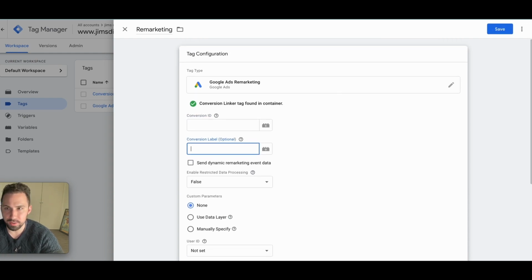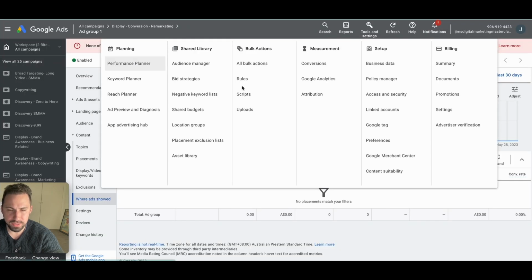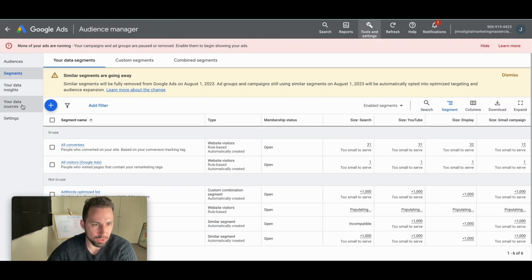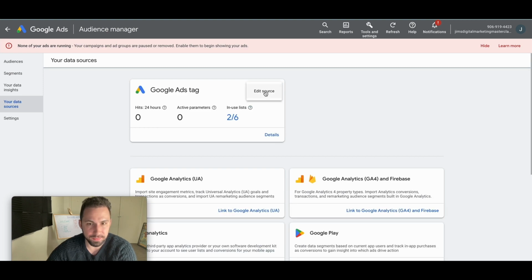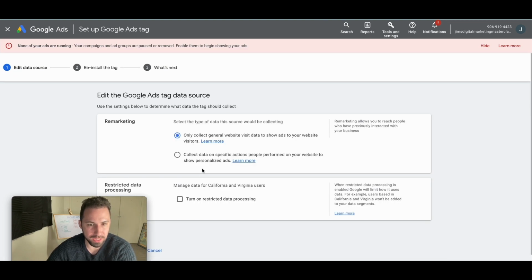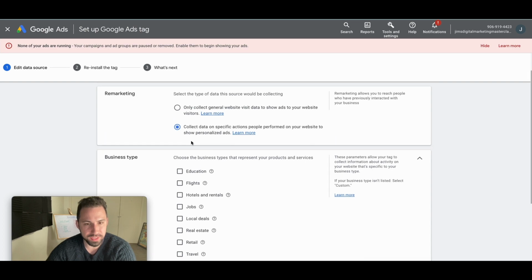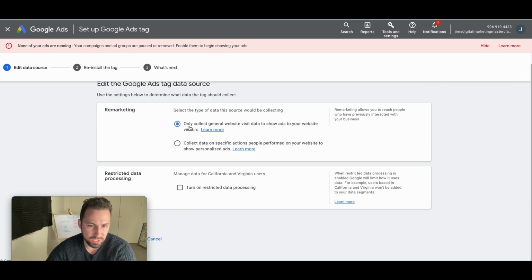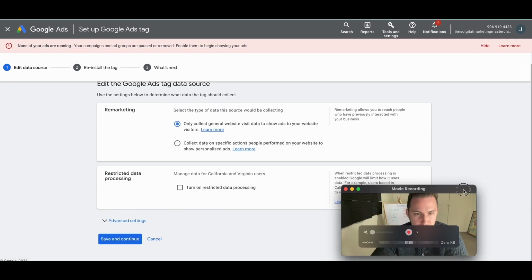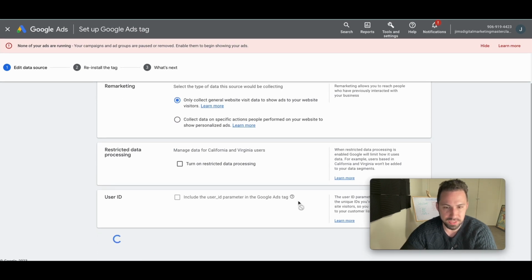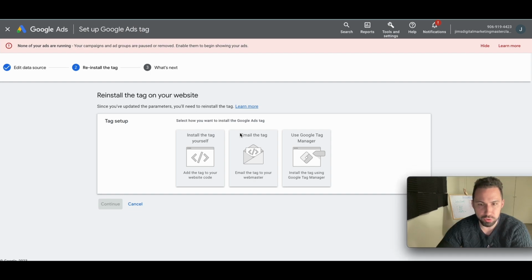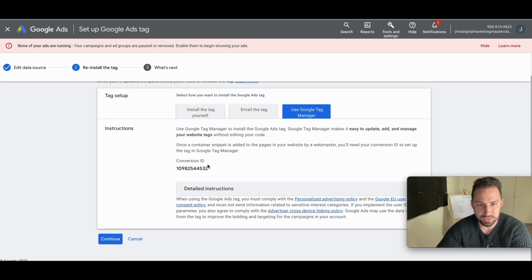What we're going to do here is go back to our Google Ads account. I will go to your data sources, and there's Google Tag. I will edit source, click the three dots here. Only collect general website data, or collect data on specific actions. Yes, I want this. You can do this or this. You start with this in super general. You can start right away. You can have advanced settings and IPs and stuff. And so what you're going to do, you're going to select Google Tag Manager.